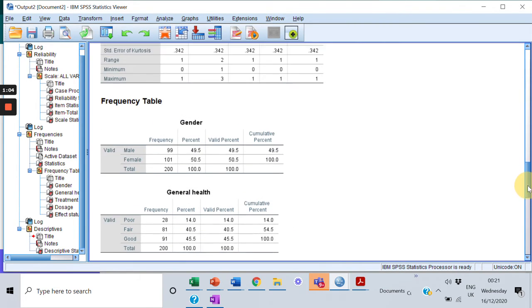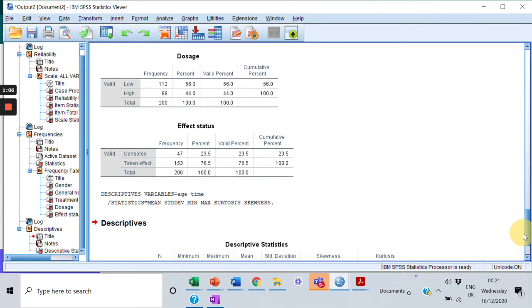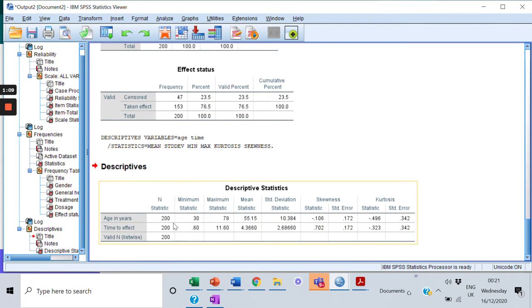You can see over here we have gotten these descriptive statistics. This is the frequency table that we generated last time, and right underneath we have descriptives. Now it's a very interesting analysis. If you look at the variable age, it has 200 observations. The minimum age is 30, the maximum is 78, the mean age of this sample is 55, and the standard deviation of the age is 10.